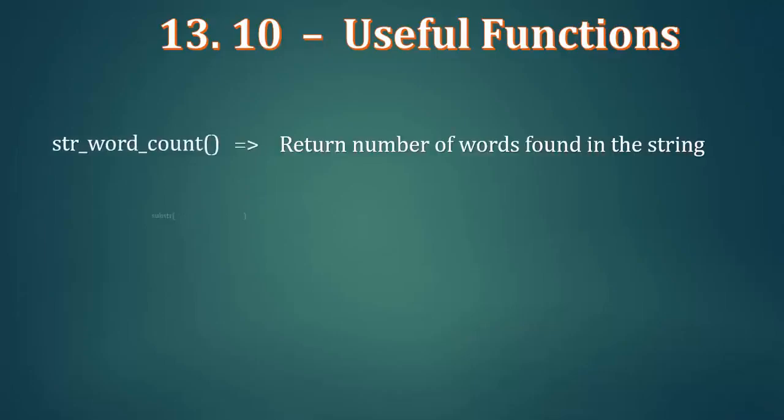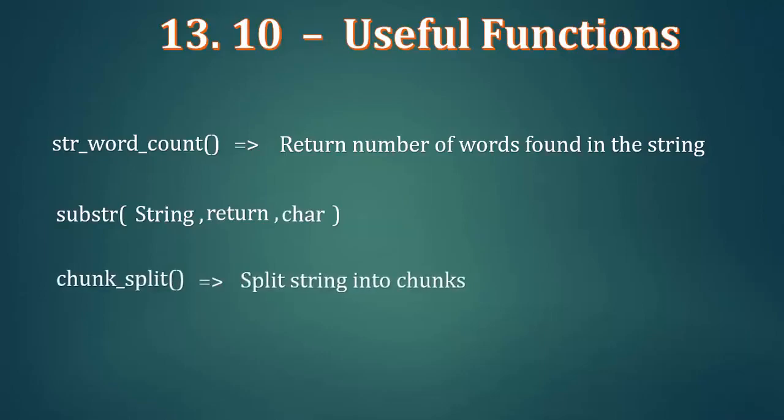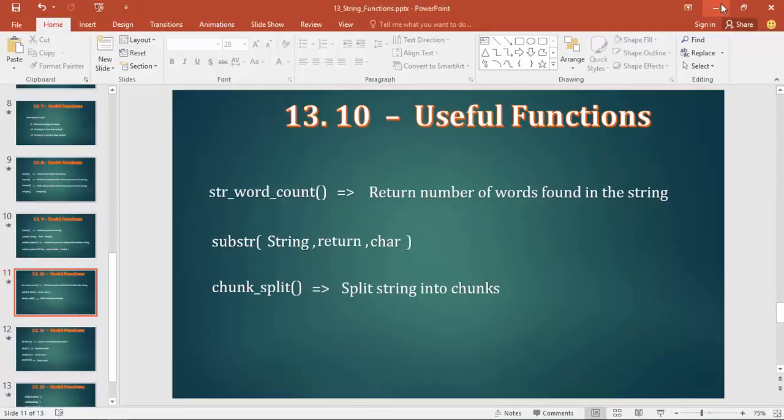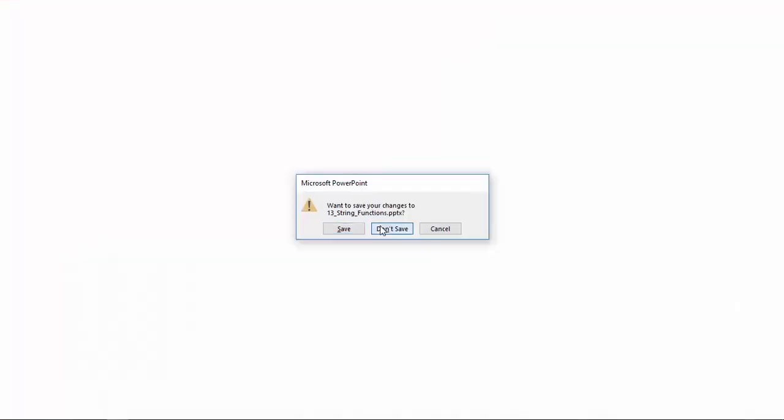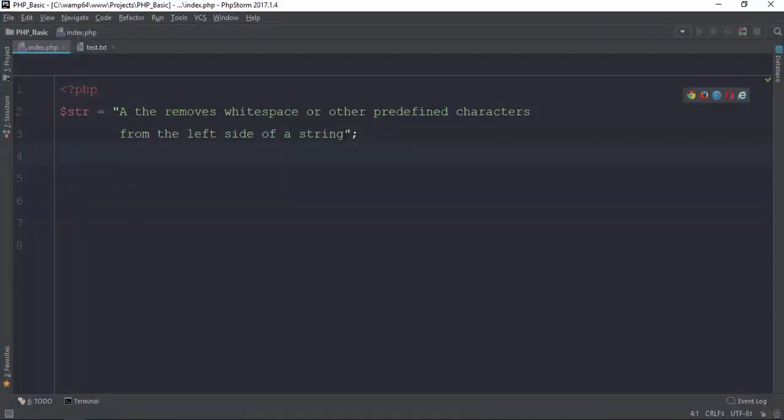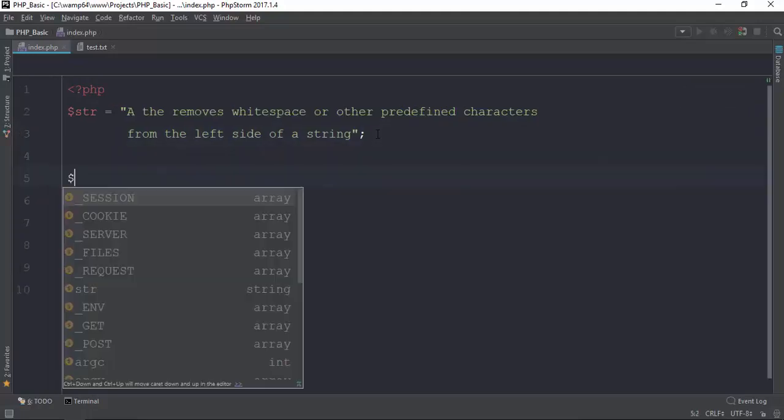Today, we are going to talk about the string function, the substring function, and the chunk split function. This function is called chunk split. String walk on, substring. And string walk on.